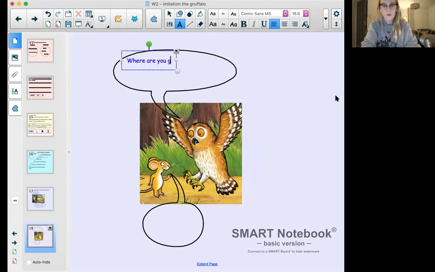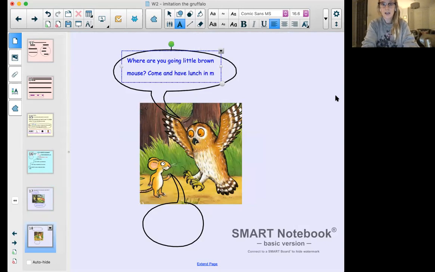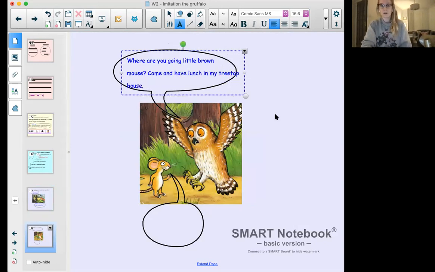Where are you going, little brown mouse? The question mark. Come and have lunch in my treetop house. The full stop. So inside the speech bubble, it doesn't have to be just one sentence. If you think about what you want your character to say, and the more detail you add, the more interesting your story is going to be.